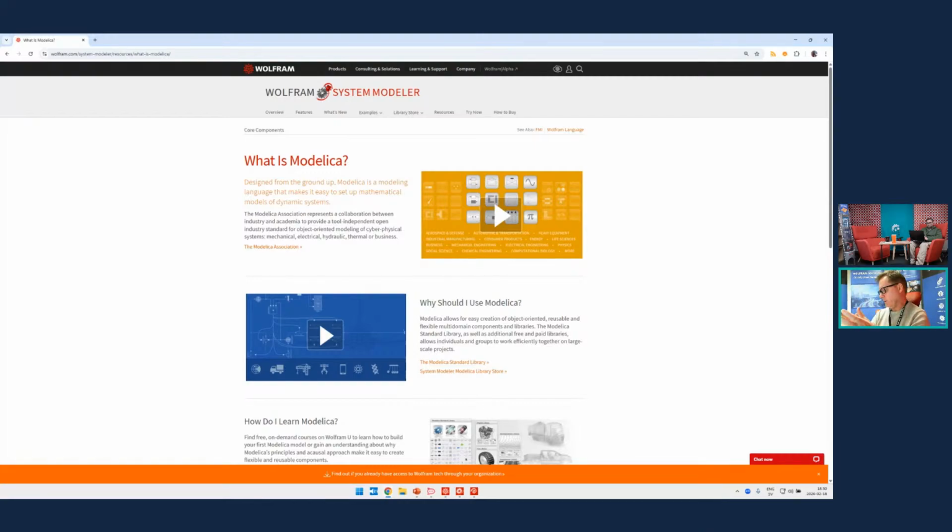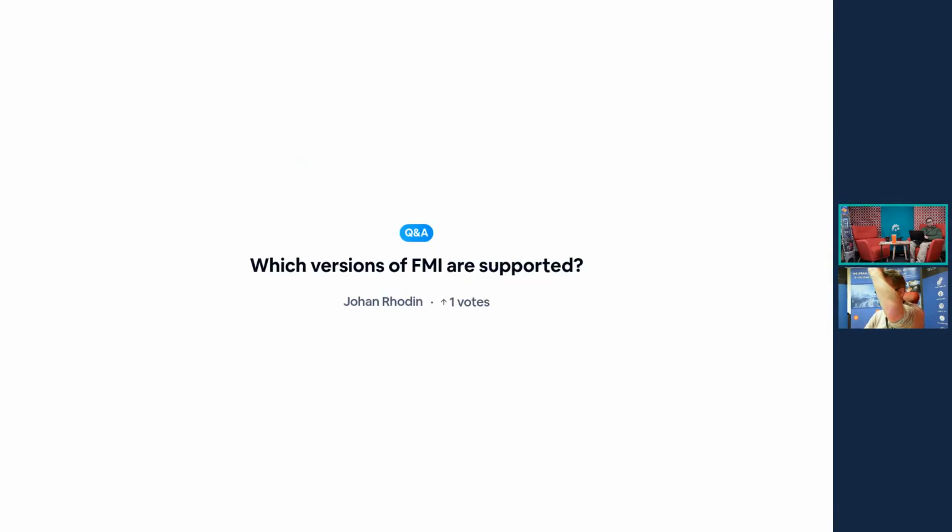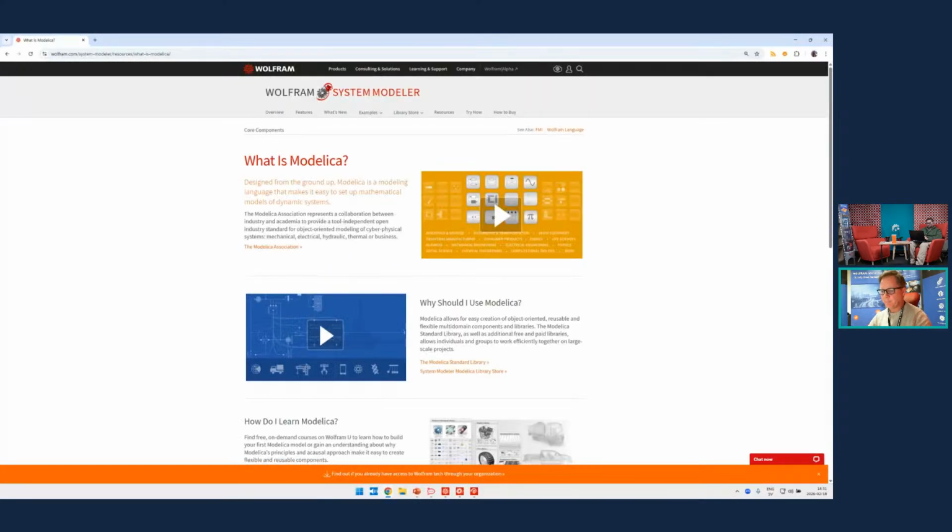This is why FMI, or the functional mockup units that you export, are causal, because they are made so you can use them even in tools that do not have the capability to handle acausal systems. Right. And which version of FMI is currently supported, and when will you support FMI 3.0? Well, currently it's FMI 2. We are working on FMI 3. There's no date set for when it will be included, but it will come.